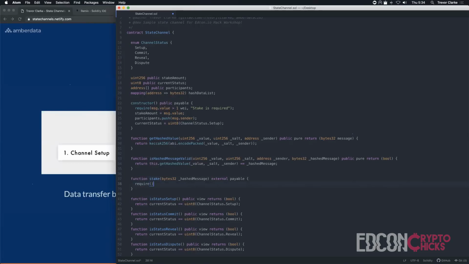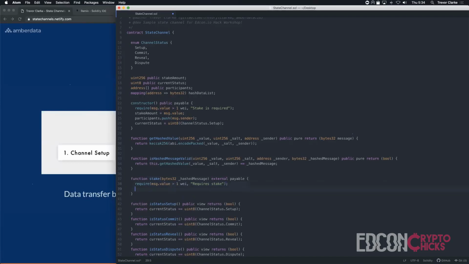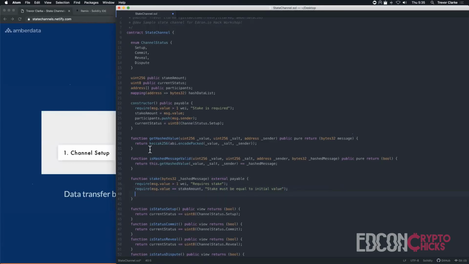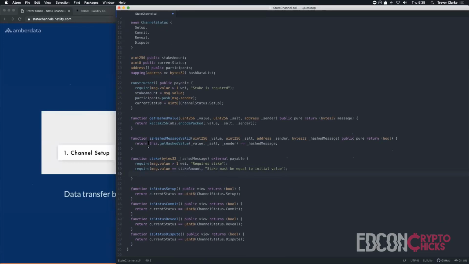So we're going to write a couple require statements here. Message.value is greater than 1 wei, and we're just going to say requires stake. Second, we're going to require message.value to equal the stake amount. So we'll write a message: stake must be equal to initial value. Okay, so we validated the input that is coming in.